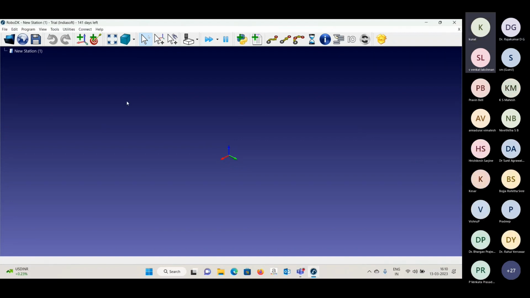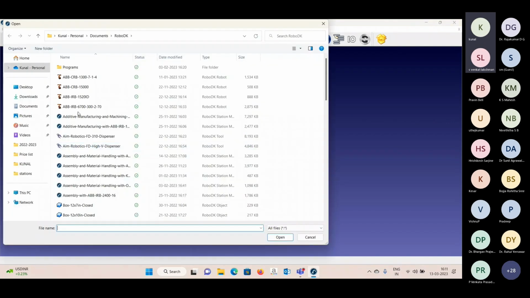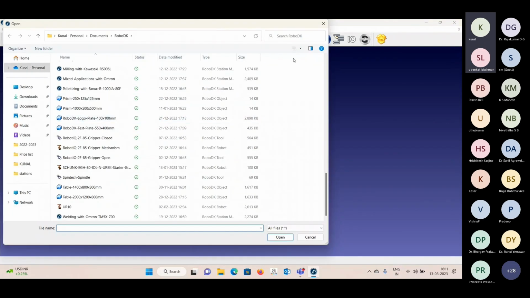So this is the working copy of RoboDK. This is the working environment, the interface of the software. First of all, I'll start with the explanation of some particular icons. These are all the icons here. This is the icon to open or load a file from your local library. Here you can see this is my local library.